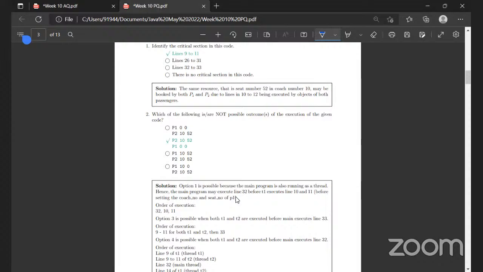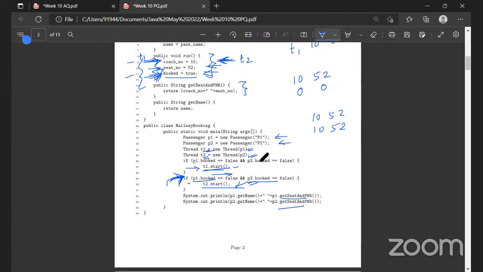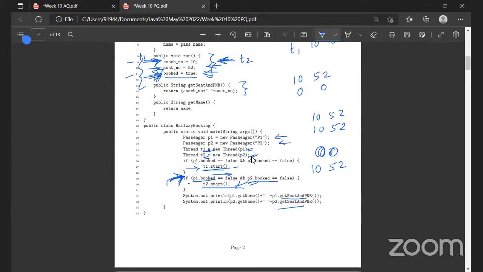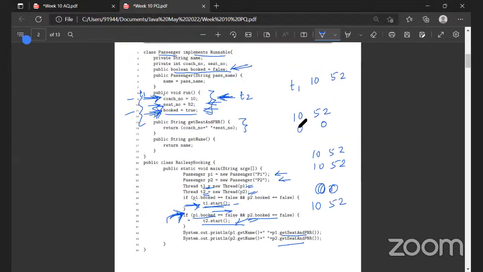Which of the following are not possible outcomes of the execution of the given code? So this one I have already, my goodness. Okay, got it. So this is P1 0 0, P2 10 52. The question is which of these are not possible outcomes, right? So let us take 0 0 and 10 52. When is this possible? So the answer is the second option, right? So we have to see when this is possible, 0 0 and 10 52. So T1 has started, right? Let me just erase everything.